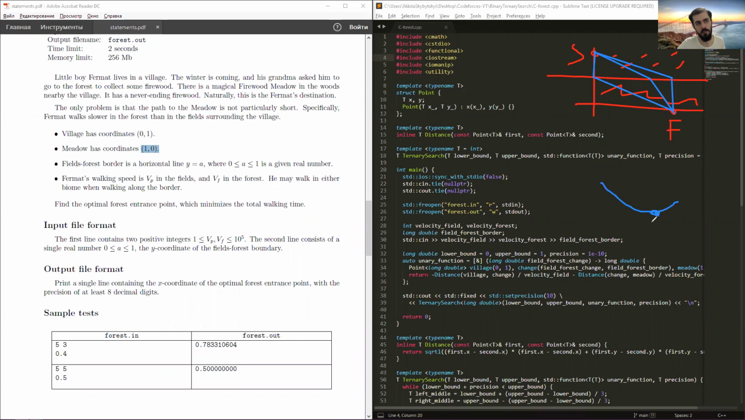So the optimal point, the point at which you enter the forest, will be somewhat shifted to the right. Because you walk faster here, you want to cover a larger distance here and a smaller one there. And this is clearly unimodal, so you can do ternary search. You are given a point, you compute this distance, you compute this distance, you compute this time because you know the speed, you compute this because you know the velocity, right? You add them together, you compute the total time.